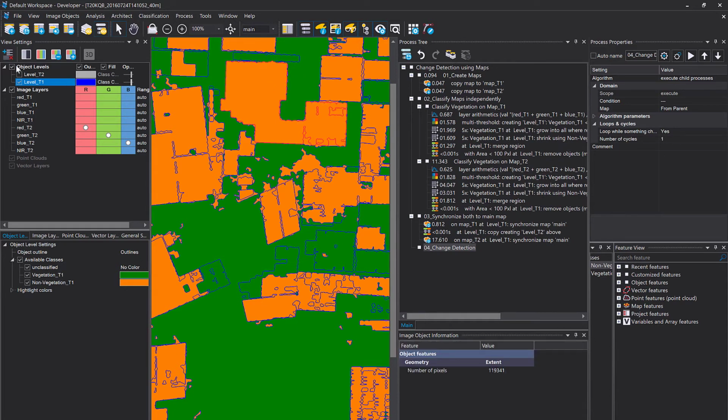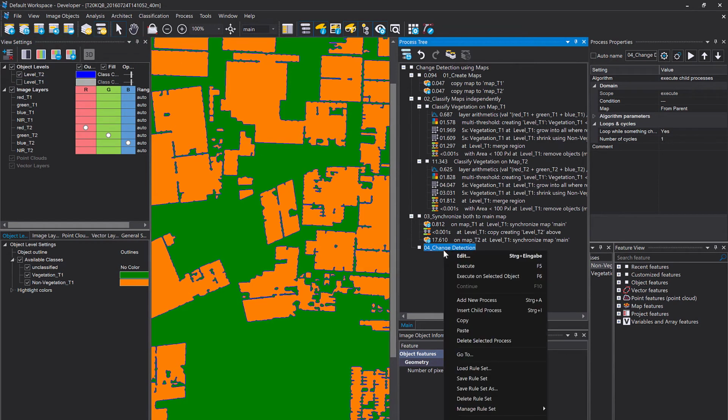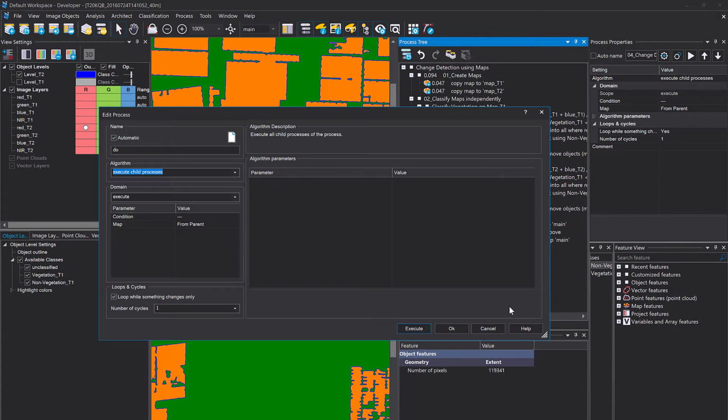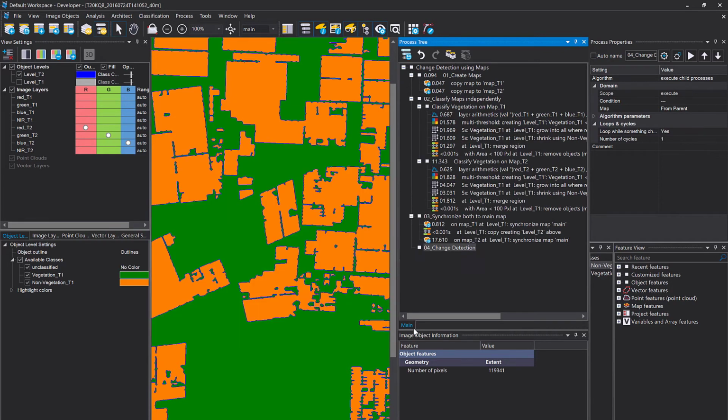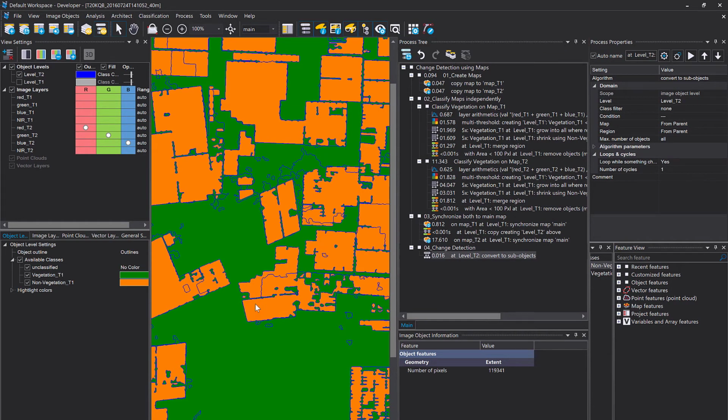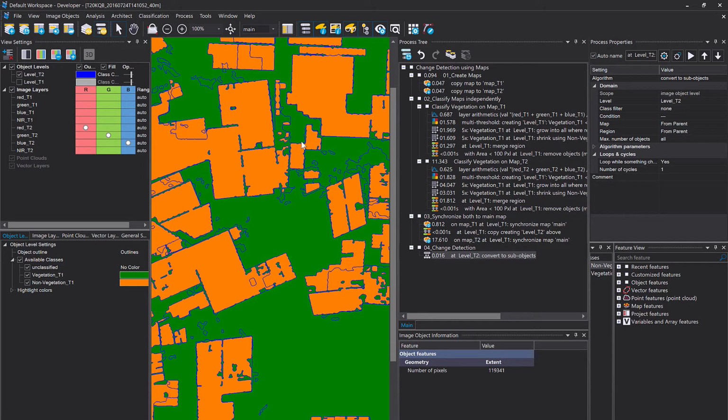But because we want to have the same image object outlines on T2, I'm going to use an algorithm called convert to sub objects, and that's simply going to cut all image objects that are found on a sub level into the super level. We can leave the default settings, simply hit execute, and then it's simply going to add those outlines and objects to the T2 level. And again, if you remember my introduction slides or the theory part, we actually have both classifications now on the main map in two different levels.